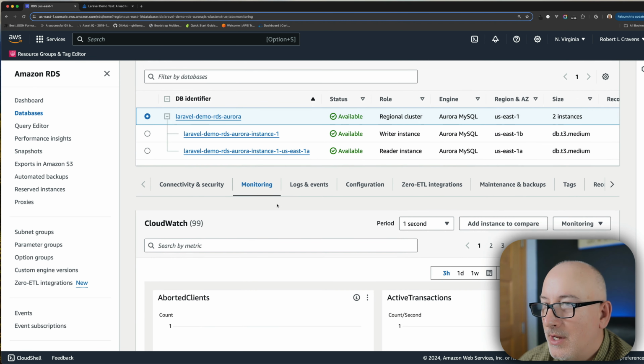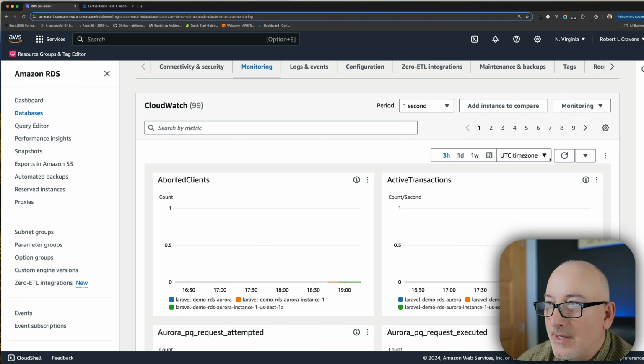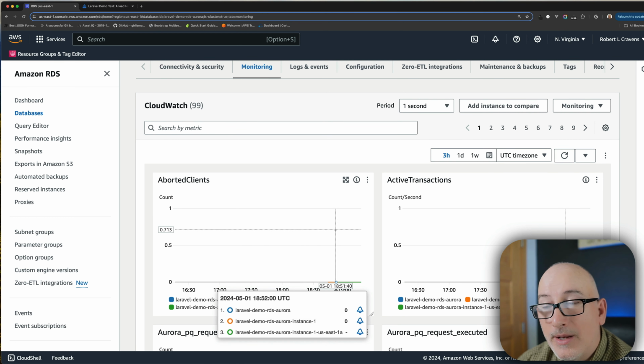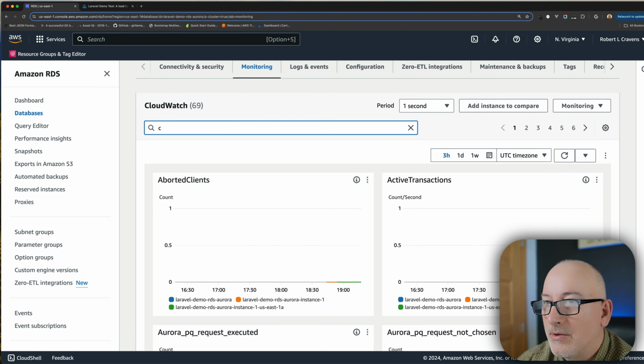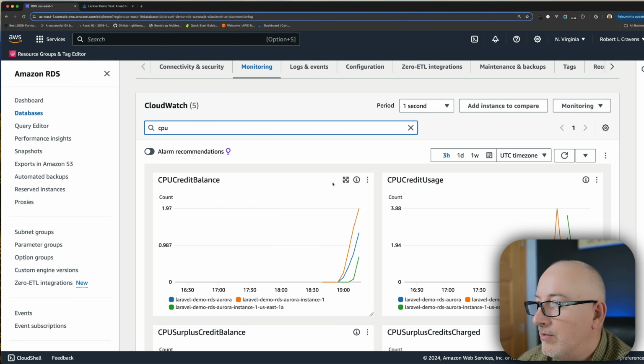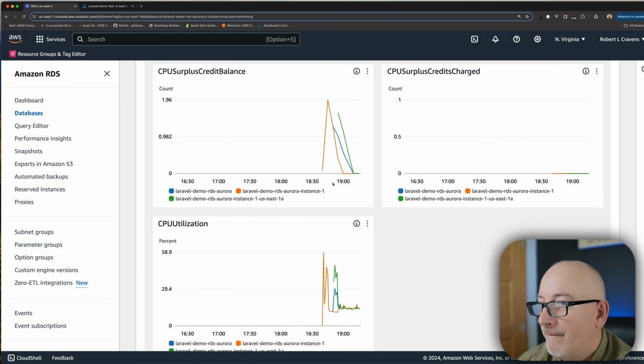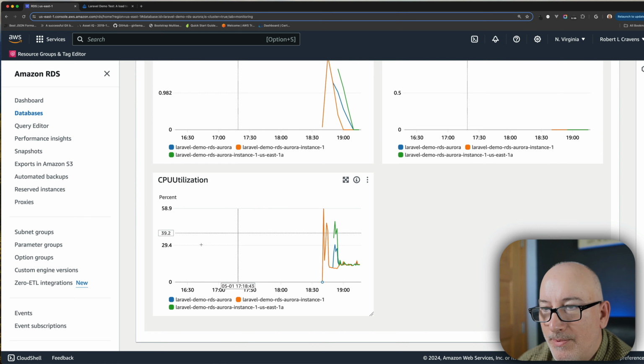So what we're going to do is scroll down to the monitoring. There are like 9 pages of metrics that you get to monitor, and I think we're just going to search by maybe CPU so we can see CPU, and maybe CPU utilization.